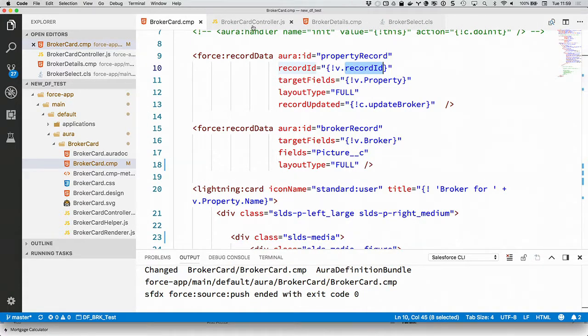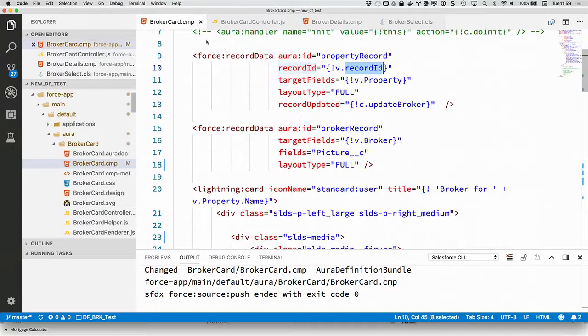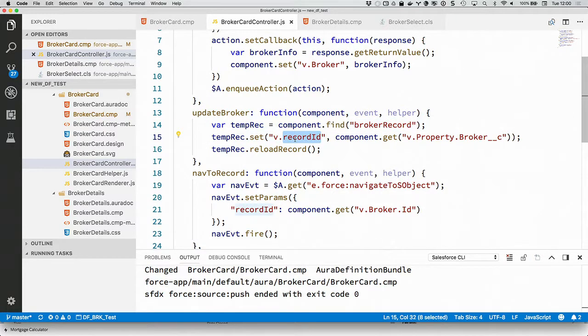What did the update broker do? The update broker said, okay, I need you to go find the broker record. What is the broker record? The broker record is this other force record data. Now you'll notice it doesn't have a record ID because we're setting that record ID dynamically right here. We're saying go set the record ID to whatever the ID is inside of property. My friends, when you do that, you've now just given it a new ID, and so all we need is that next line of code, reload record. And that will cause the retrieval of all those fields for that broker. So I just went out to the server, retrieved everything without writing Apex.